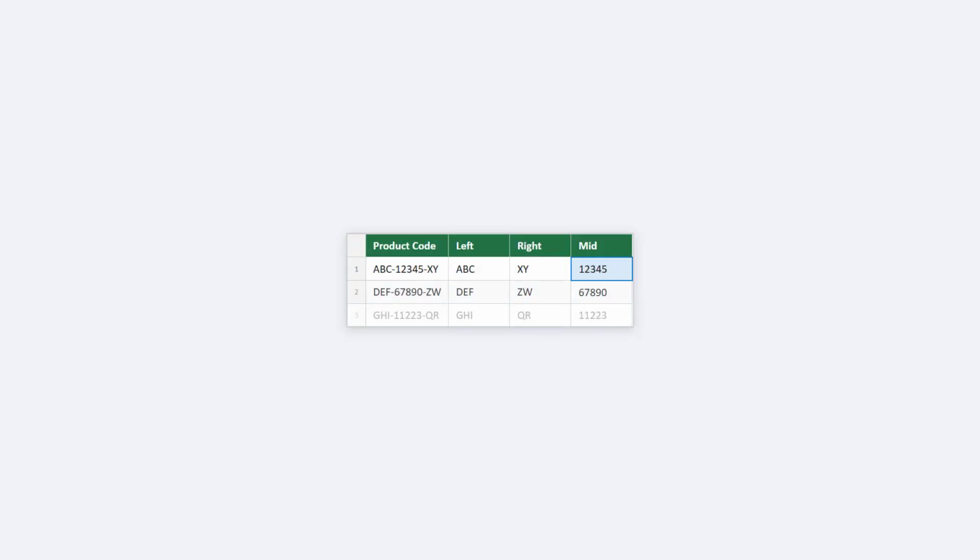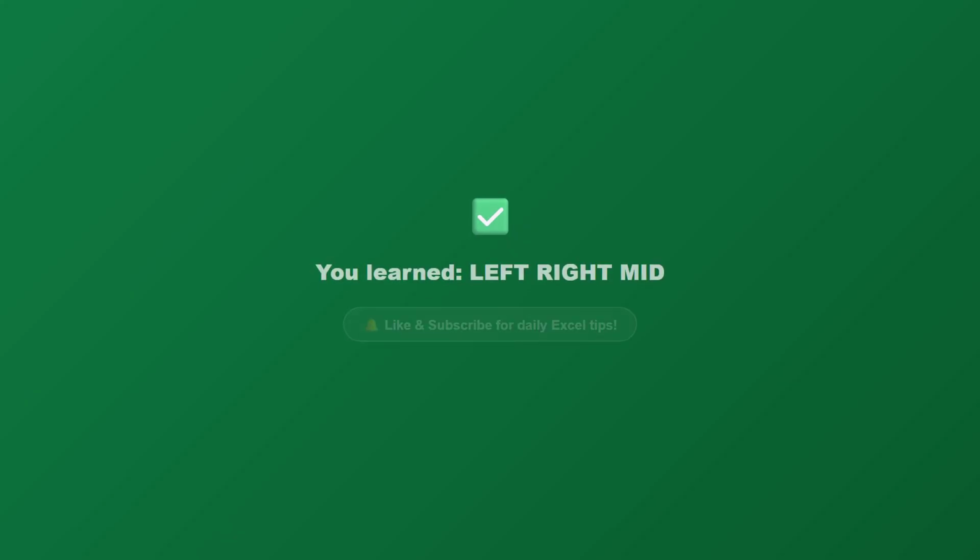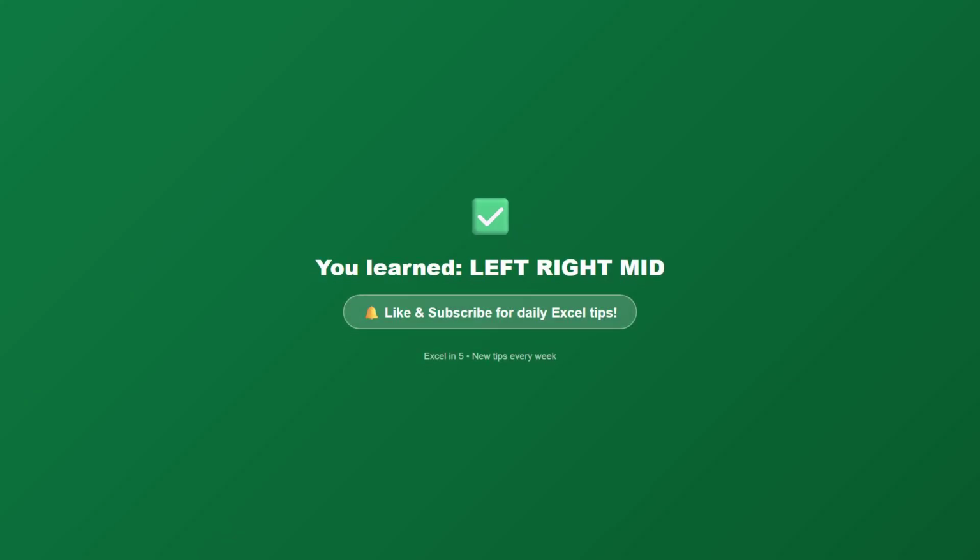Look at those results. Left pulls ABC, right pulls XY, and mid pulls the 5-digit number from the middle. Your data is clean and ready to use. You now know how to use left, right, and mid to extract any text in Excel.